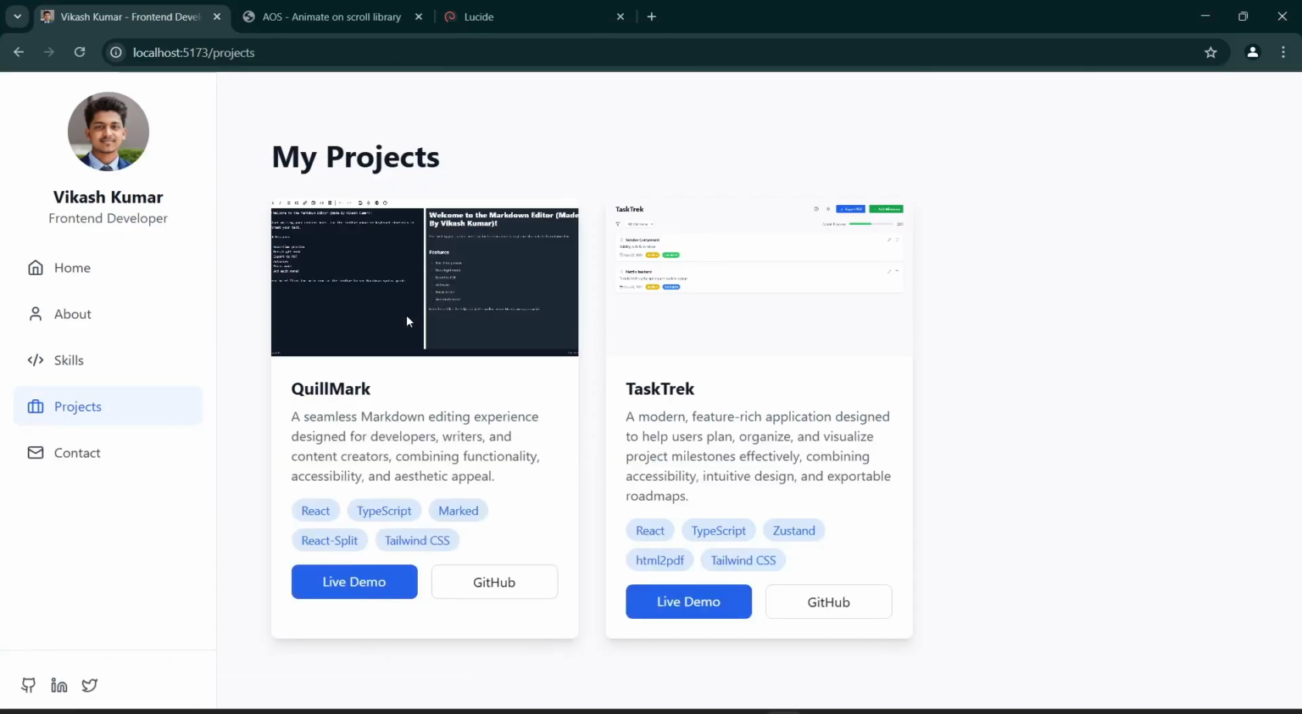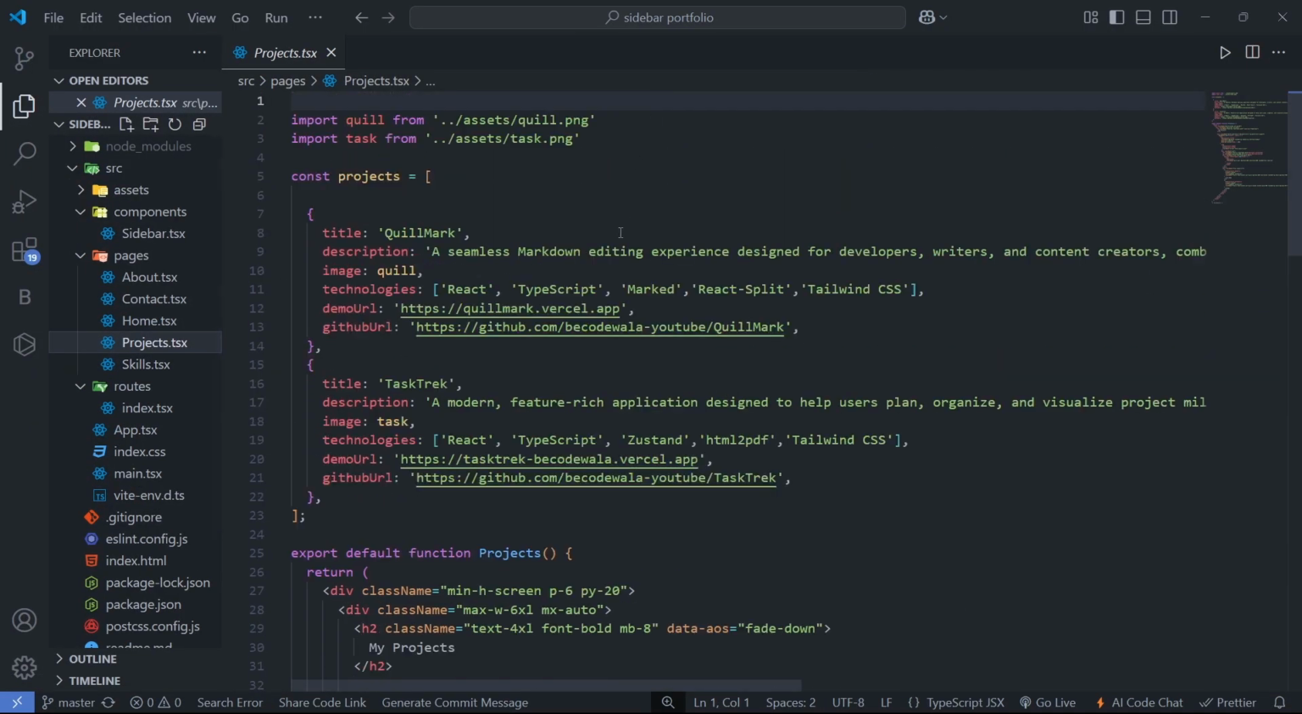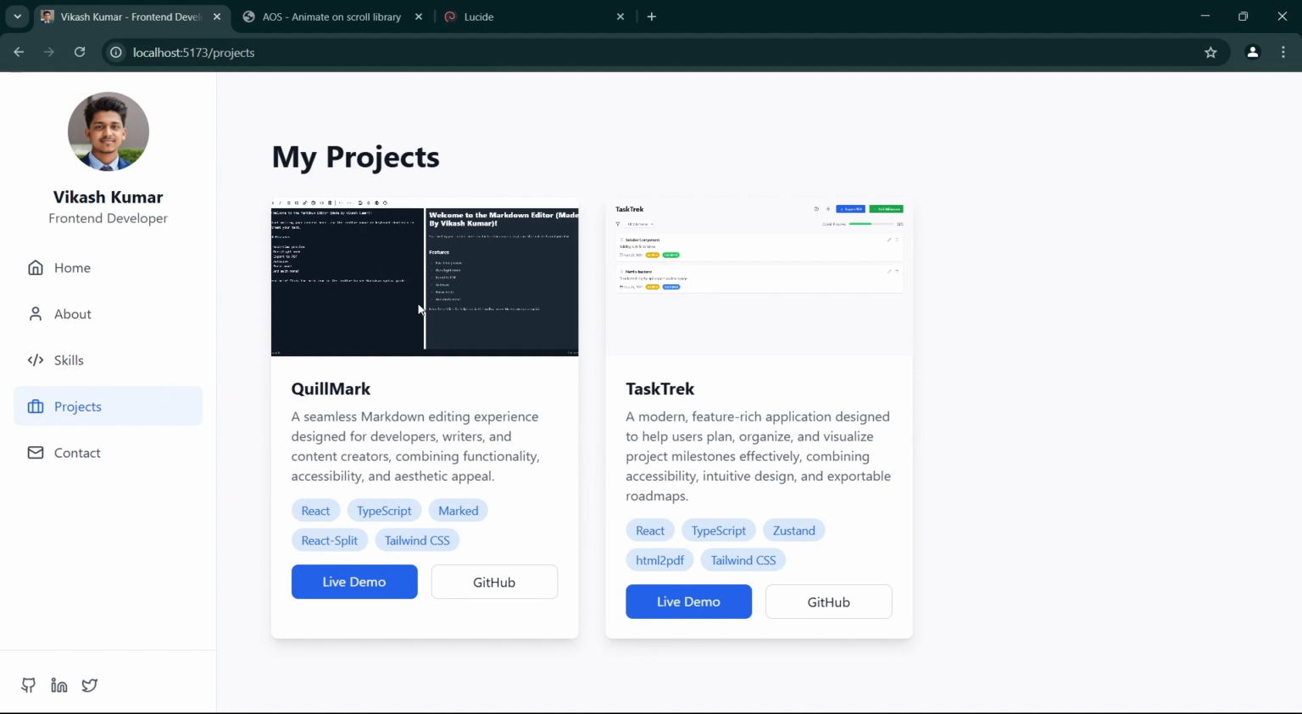So here we have a project section. The skill section we have seen already, right. So come to the project section. We want two images, like quill and task. So here we have quill and task, these two images, right.